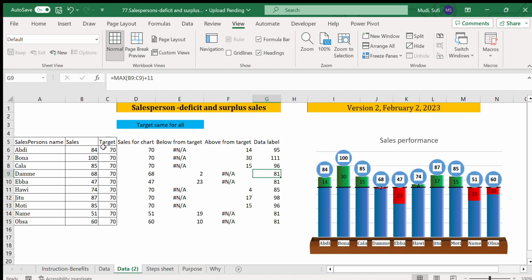In this particular case, in the second data we have here, the target is the same for all, and 4 people are performing below the target: Dame, Eba, Name, and Osa, and the remaining have a good performance. As you can see here is the target, which is shown by this black line. You see, it is straight because here the target is the same.